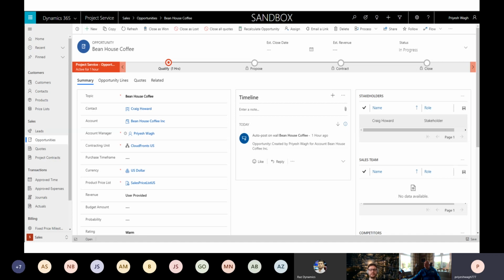So there is this thing called the contracting unit. What a contracting unit is, is actually a segmentation of your services in terms of geography. Let's say CloudFronts US is an entity and CloudFronts India is an entity. So the contracting unit I would like to keep is CloudFronts US, so that it has the cost price list and sales price list set according to that region. So it's much like business units, but in terms of how pricing and projects are driven through it, right?